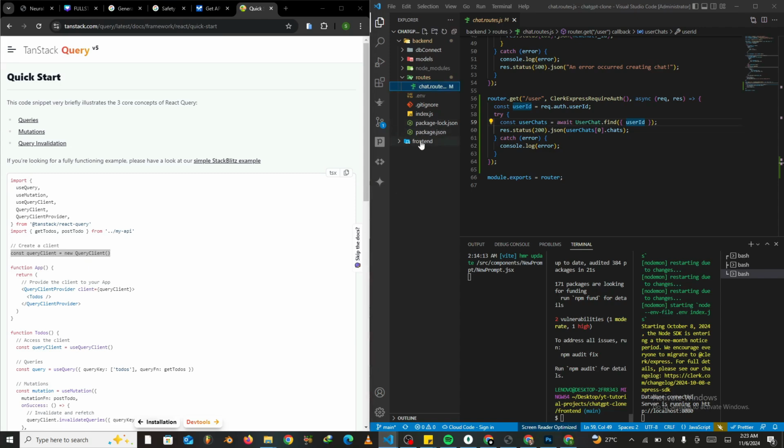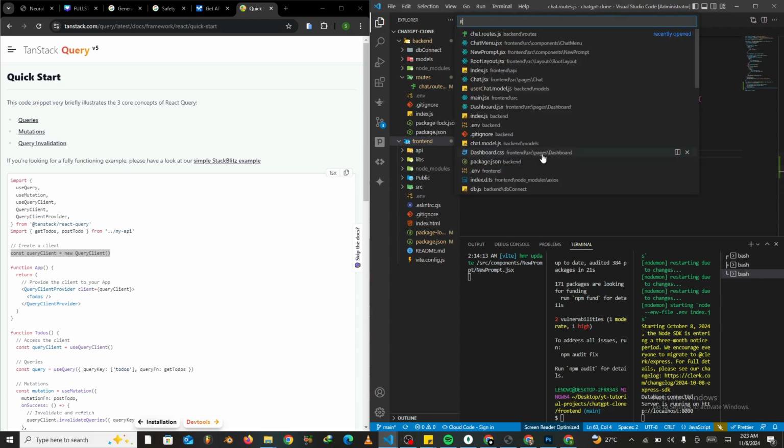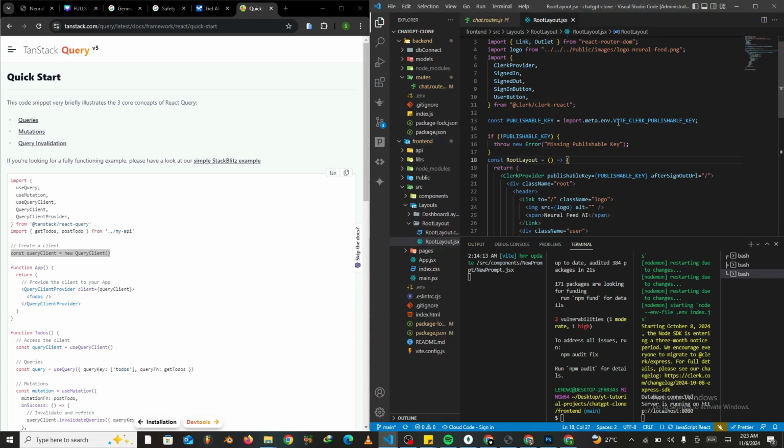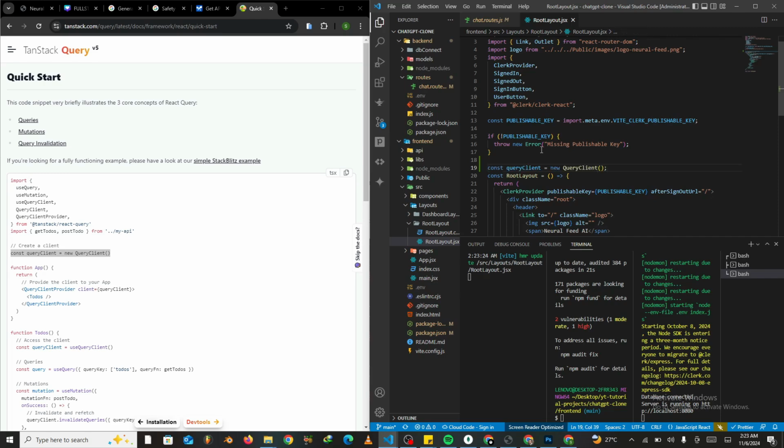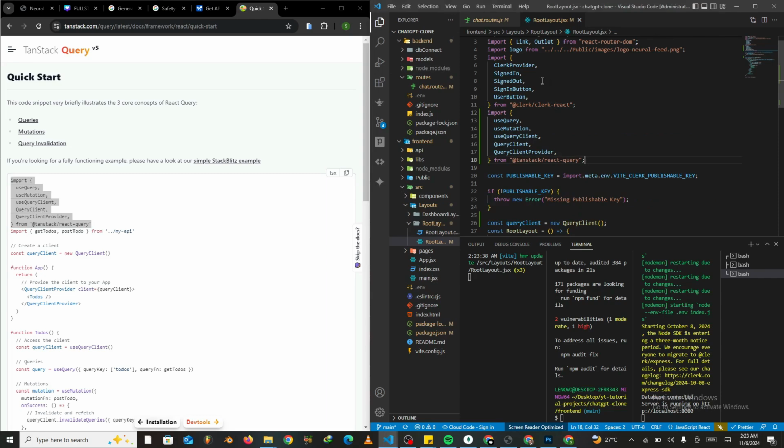So in order for us to be able to do that, we'll go into the root layout.jsx here, and then right under this publishable key that we have, we'll pass this. Then we need to copy this whole thing, this part, and then paste it under here, right?